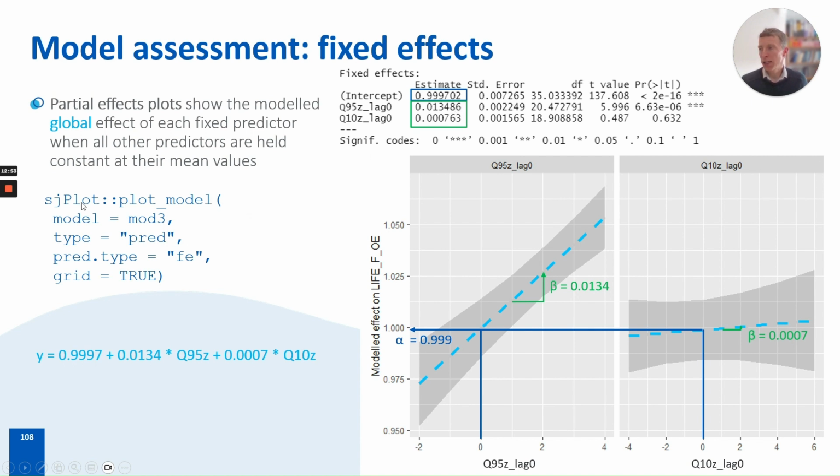We can then use the plot_model function from a package called sjPlot to visualize those relationships. We take our calibrated, our fitted model, which in this case is mod3. We set type equals pred. That means that it's generating predictions from the model to illustrate the effect of each variable in turn. And pred.type is set to FE because we want to focus only on the fixed effects. If we've got two or more fixed effects in our model, then we can set grid equals TRUE to plot those up side by side, as you can see on the screen.